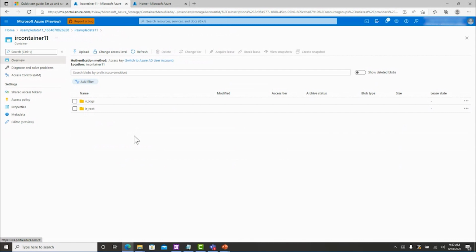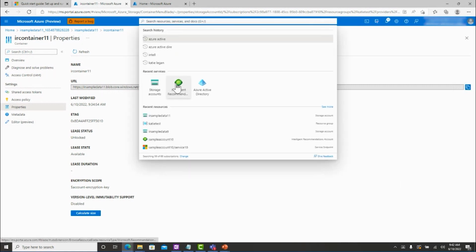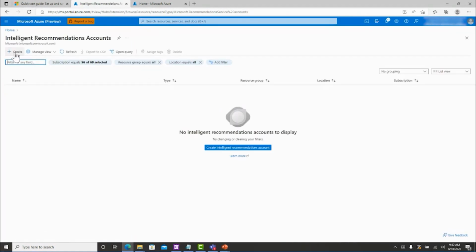Next, we will create your Intelligent Recommendations account. First, we will need to save the URL to your container because you will need it to set up your model. To find the URL, select Properties from the left menu. Then copy the URL to your container. Now we are ready to create your Intelligent Recommendations account. First, search for Intelligent Recommendations and then hit Create.